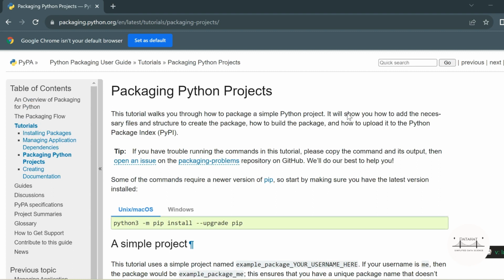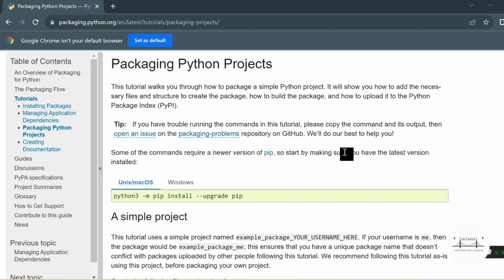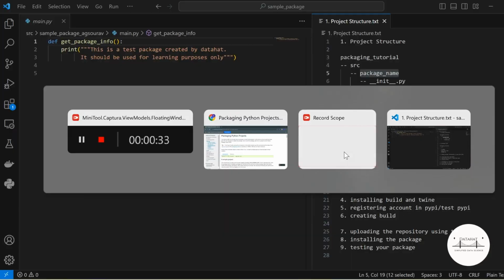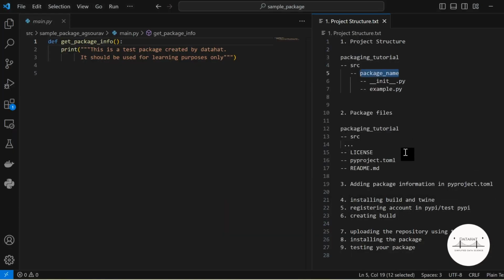We are going to create our package and then host it on the PyPI server, and later on towards the end of the video, I'm also going to show you how you can install that package and use it in your own projects. Okay, so the very first thing that you need to get started is, here are 9 primary steps. These 9 primary steps will help us to create our own package, deploy it, and then install it back.